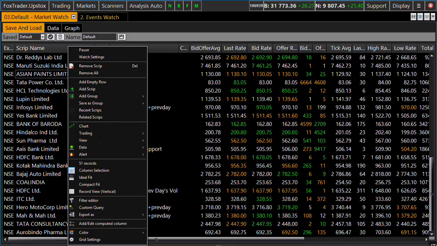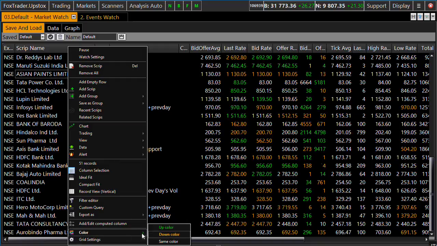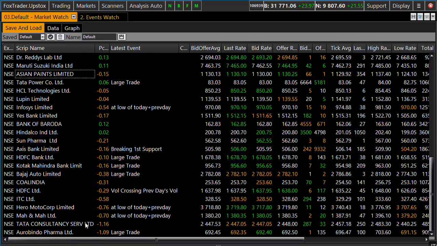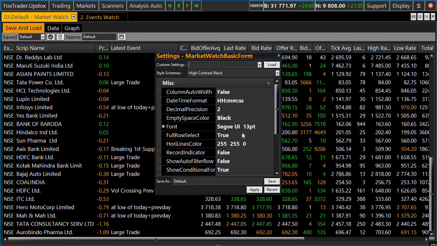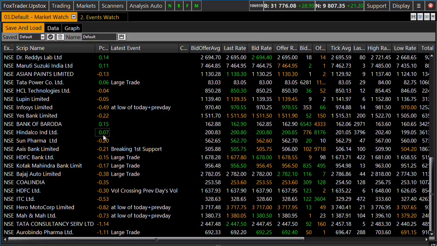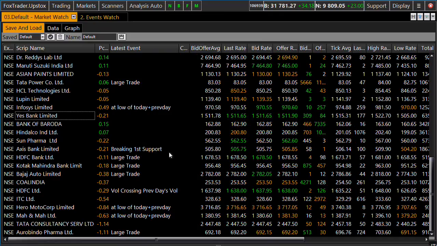Right. Okay, so you can set your up and down colors over here. You can also make grid settings. I mean, what should be the font color, when you want horizontal lines between records, you want vertical lines between records. So all the settings you can do from grid settings over here. Right. So this is all about Market Watch.